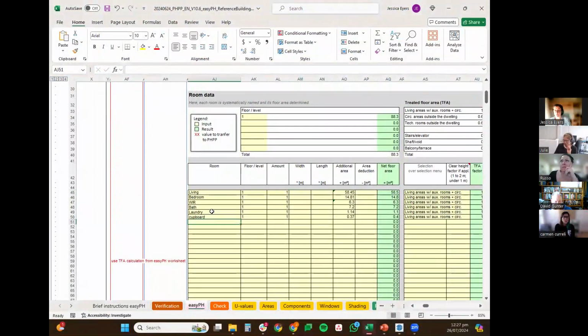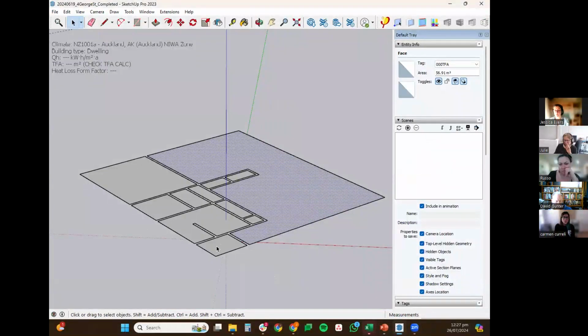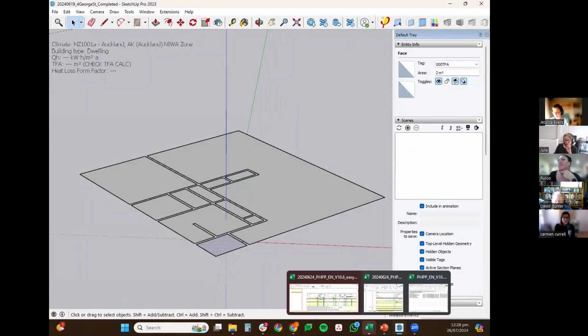What I'm going to do is I've entered in all of the rooms except for the last one. So I'm just going to enter in the WC so that you can see what I'm doing. I'm going to go into my SketchUp model, and I'm going to find the area for this one space here, which is 2 square meters exactly.